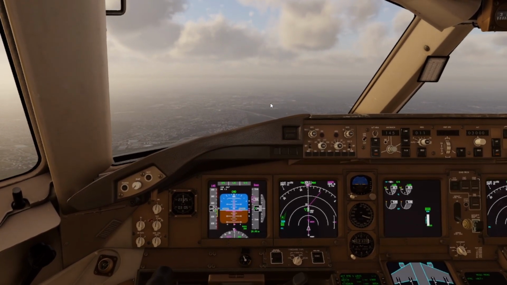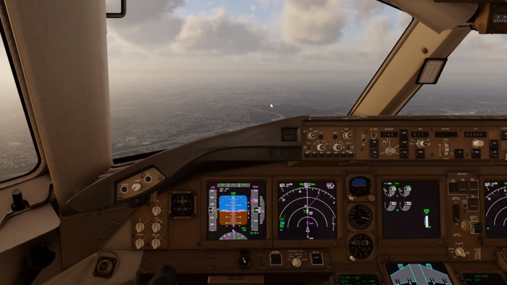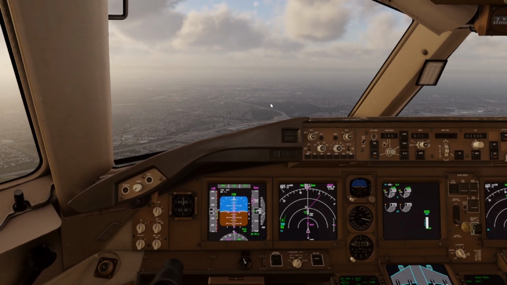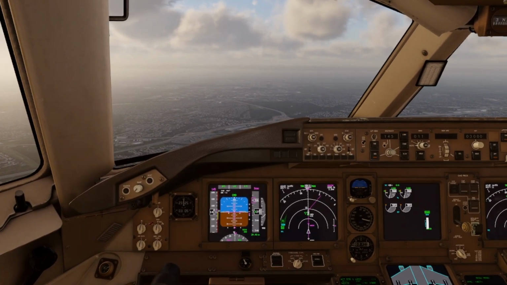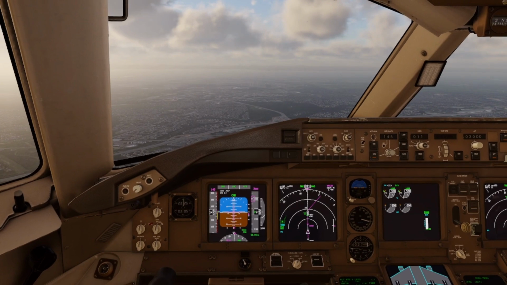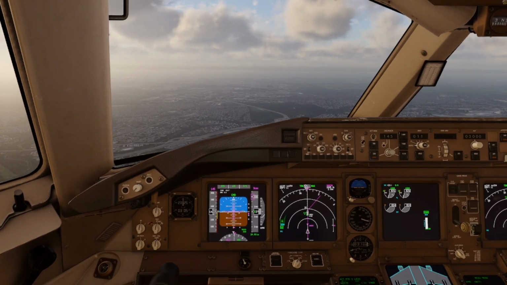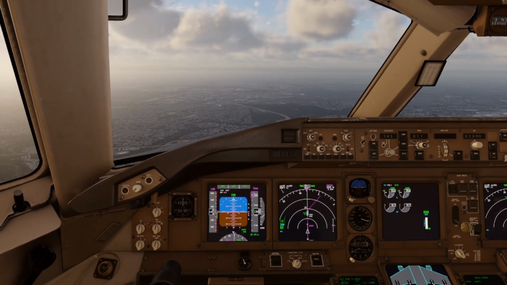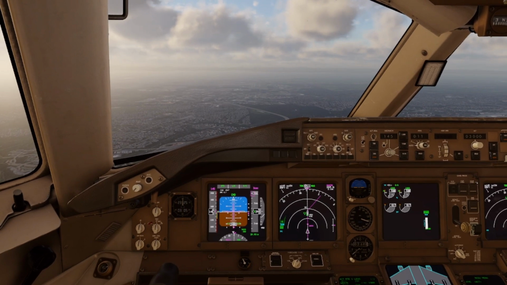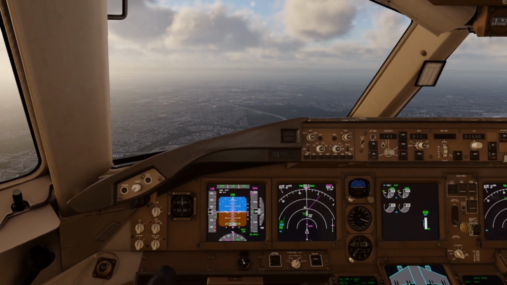Go over and take over the autopilot on about a 5-mile final. Don't need to do it quite yet. Let the plane fly itself in for a little while. Coming up here on about a 6-mile final.